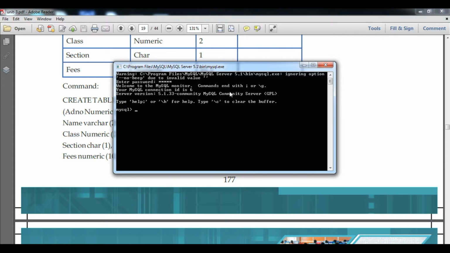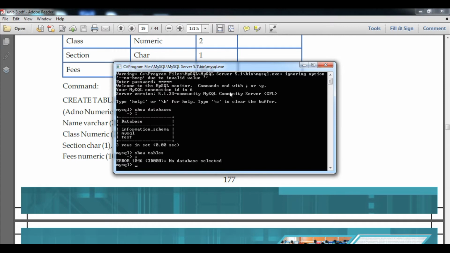Now after entering the password, you can see I am in the MySQL server. There are a few commands by which we can see the databases. So you can see: show databases, enter, then semicolon. You can see there are 3 databases: information schema, MySQL, test. Okay, and now if I want to see how many tables there are, I simply type show tables, enter, and then semicolon. Now you can see there is no database selected.